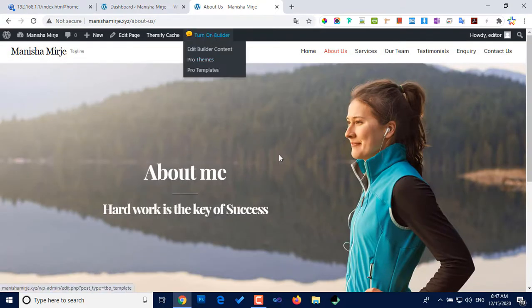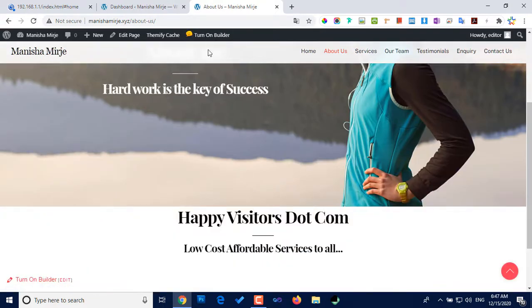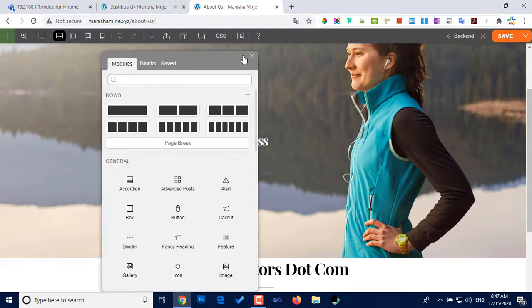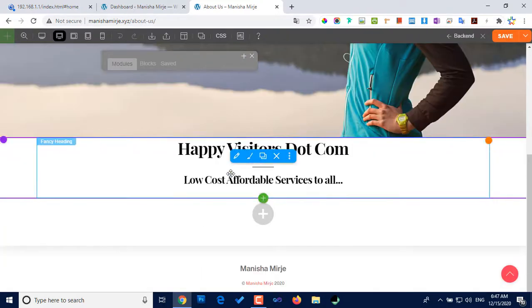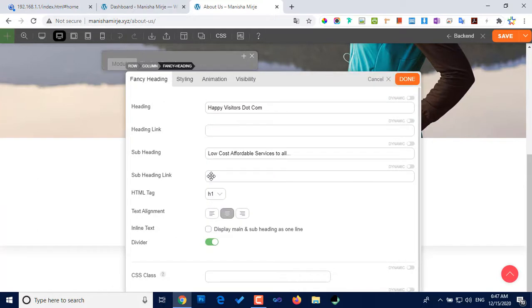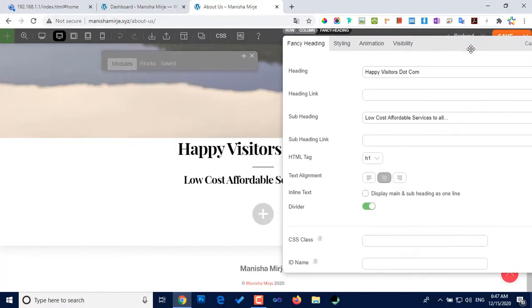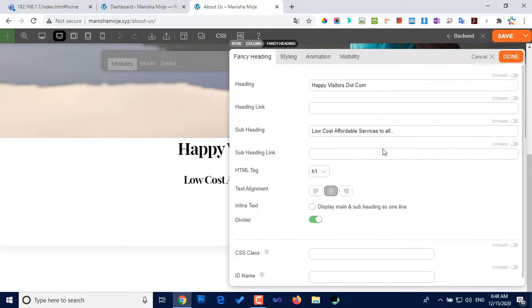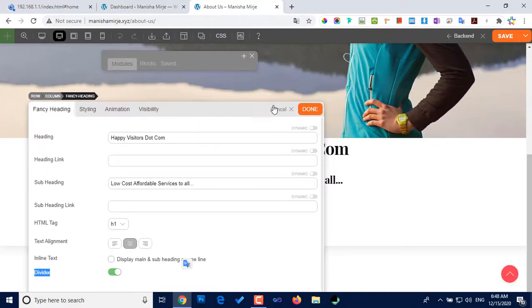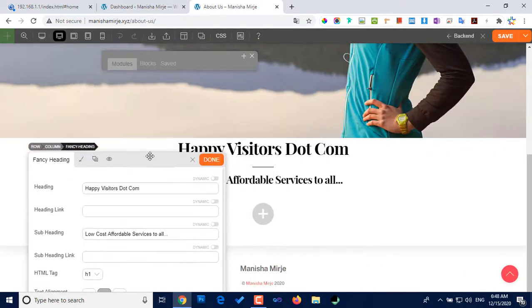Now let's see the same section a little bit deeper. So let's turn on the builder. I'll minimize this section. I'll edit this section by double clicking it. Now there are two main things to look at over here. The first one is called a divider. What is a divider? Divider is this line. Let me reduce this so that you can see.